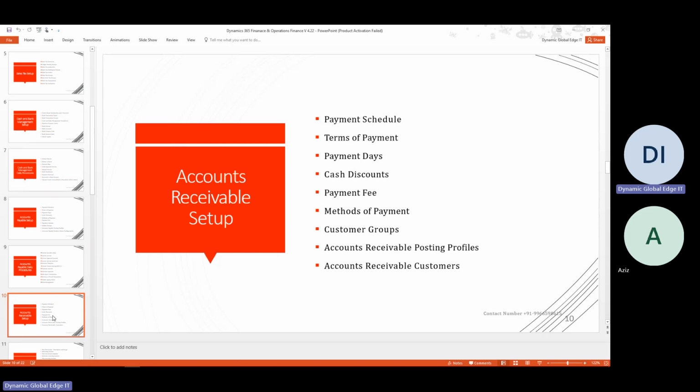So it is accounts receivable. It is very similar to accounts payable. Only in accounts payable we are discussing the vendor. In accounts receivable we are discussing the customer. But the process will be the same.